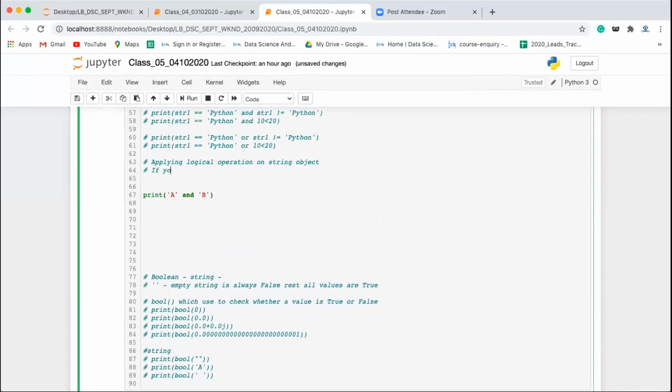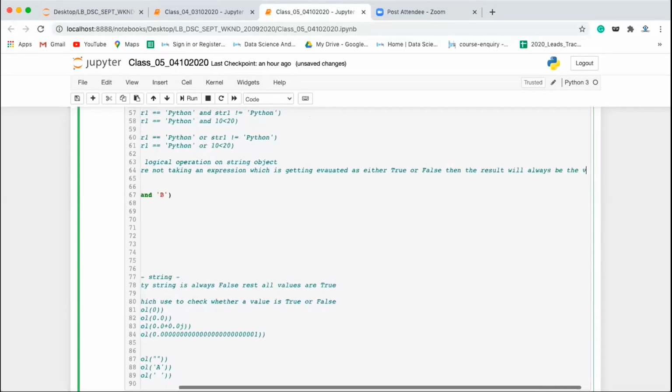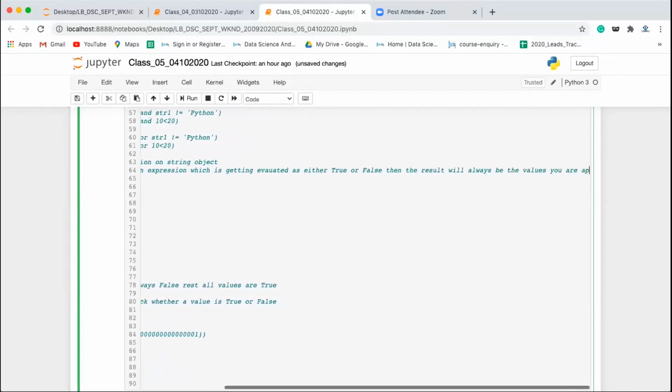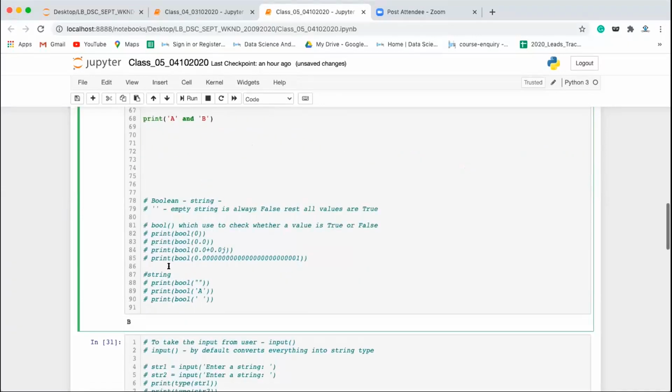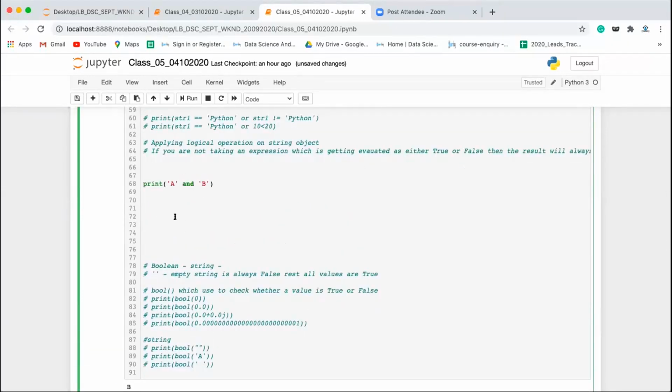false. If you are not taking an expression which is getting evaluated as either true or false, then the result will always be the values you are passing. So the result will always be the values you are passing here, A and B, if you are not writing an expression which is getting evaluated as true or false. Understood?